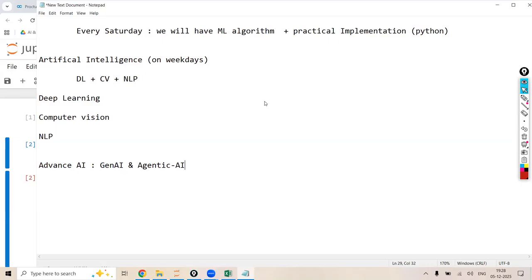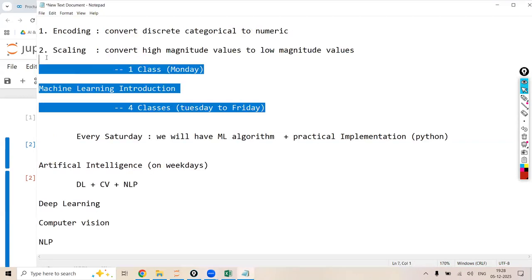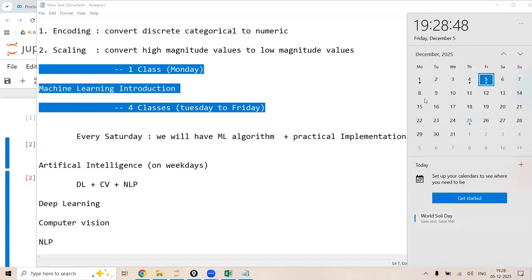Now, everyone please make a note, guys, clearly. First, we are going to have this week's introduction. Write in the notes, this week means from 8 to 12. 8 to 12, we are going to have the ML and AI introduction. 4 classes are required.